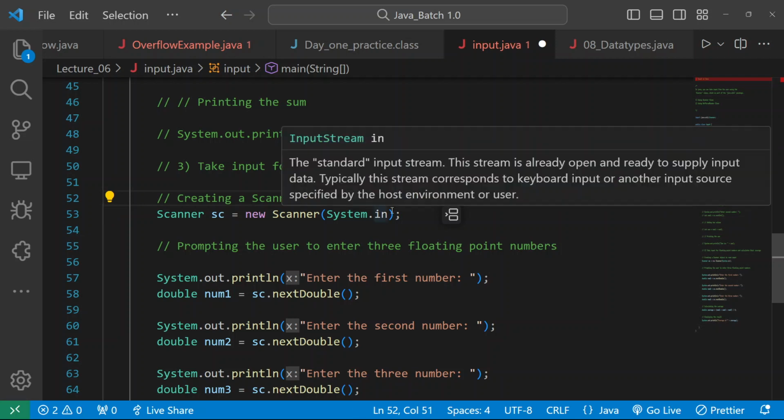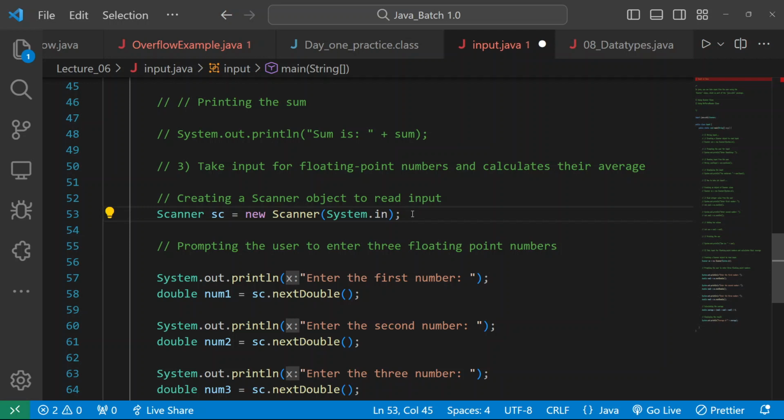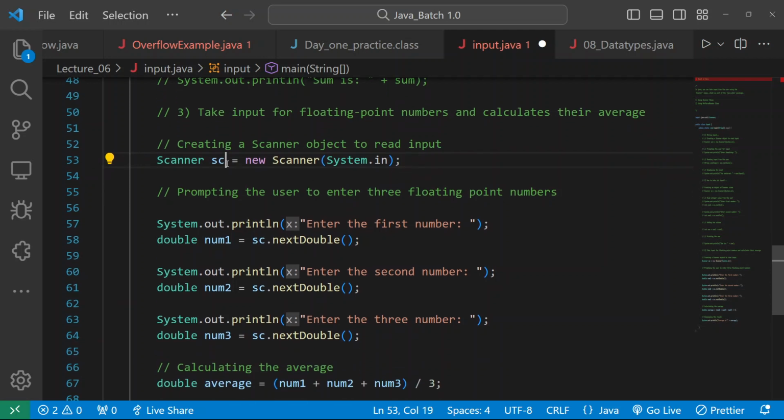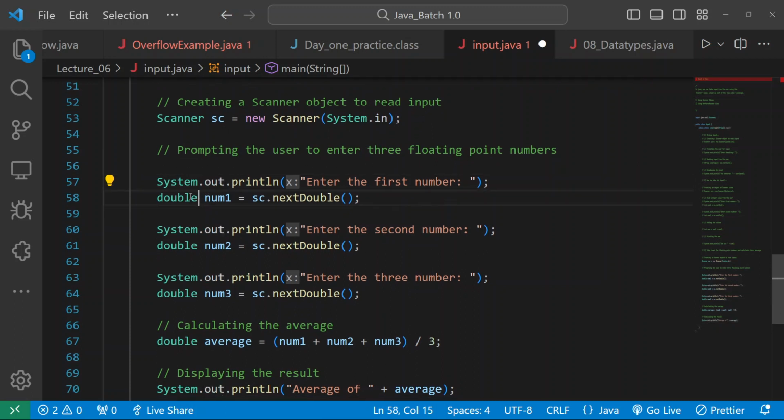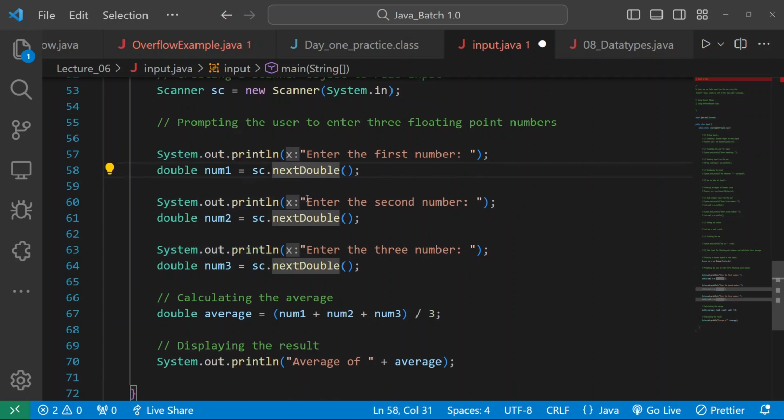The first part is creating an object of a Scanner. We have created an object named sc, and we will be using this sc further for taking input. The next task is prompting the user to enter three floating point numbers, so we use double. We have an appropriate line, enter first number, and then the user is able to enter the first number.